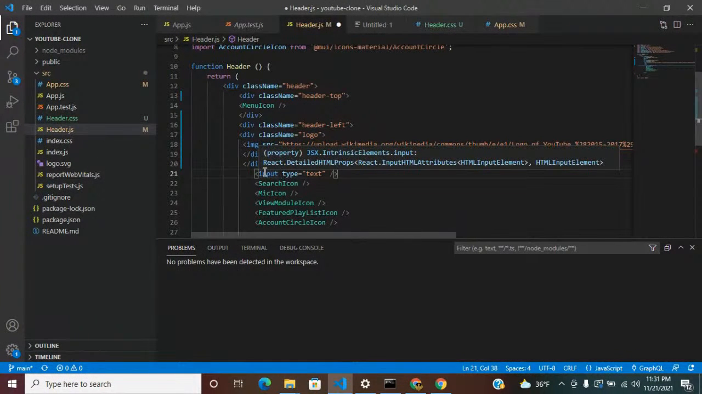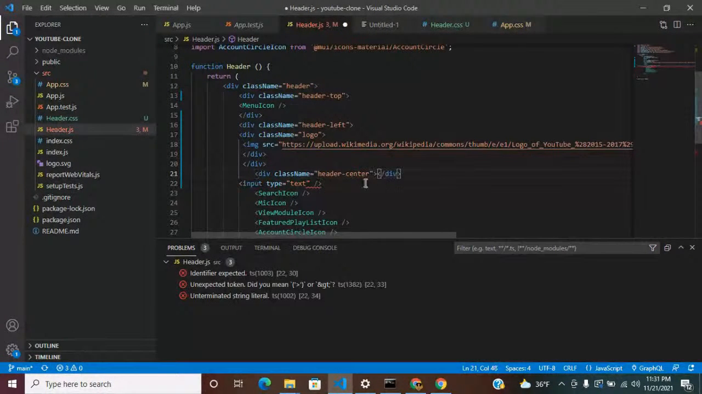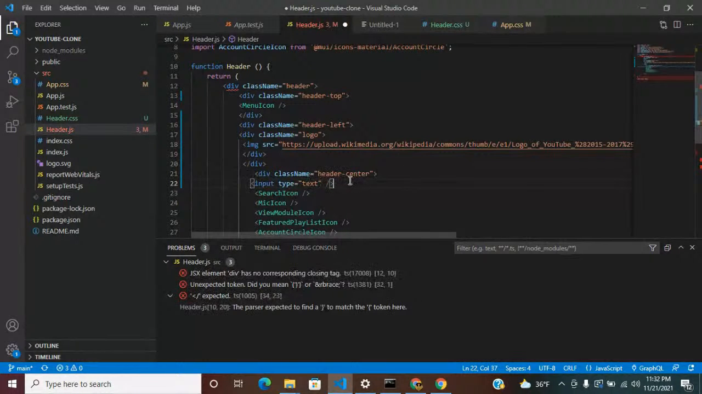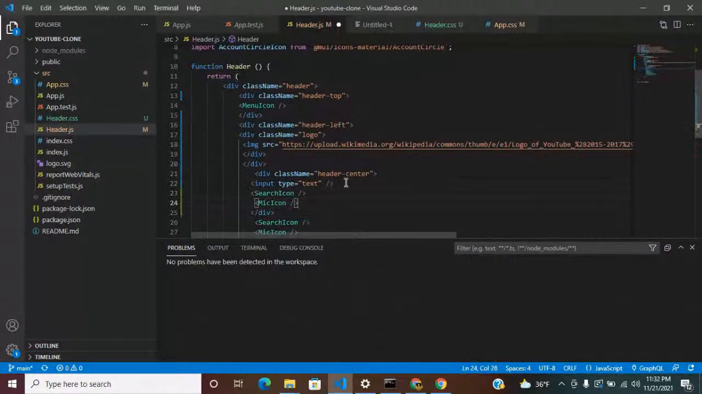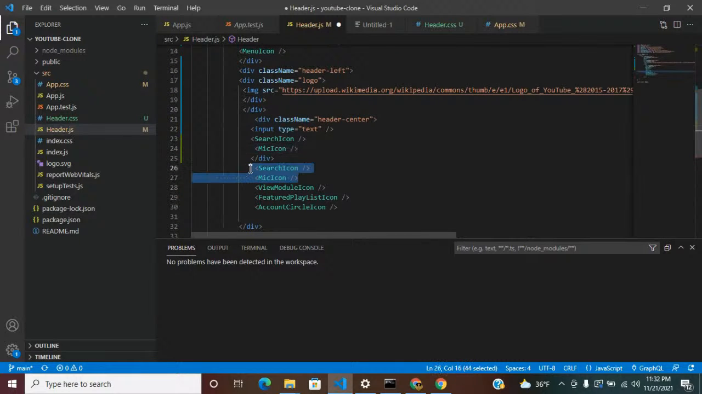And then we're going to put the search icon and the mic icon in one div as well. So we'll say div class name header center. All right, so we put that in its own div. And now we want to put the last three icons in their own div as well. So we'll call this last one div class name equals header right.